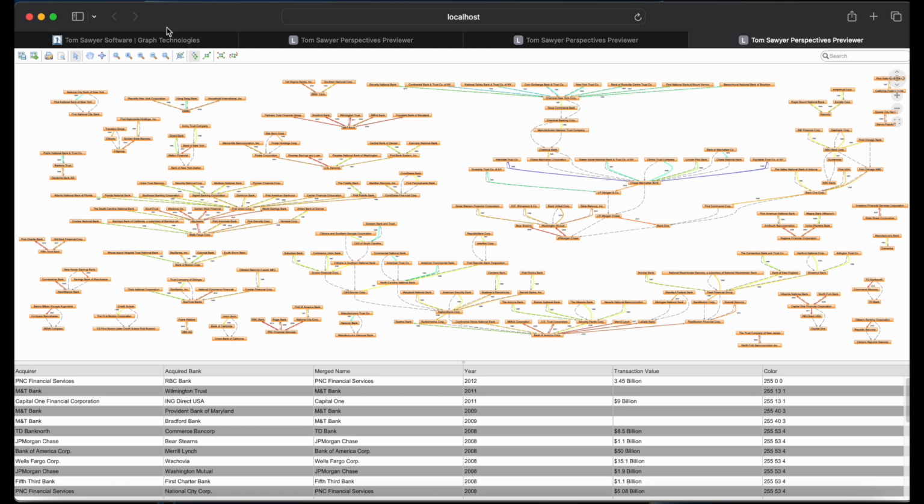In addition to what we've seen today, toolbars and context menus also can be added to the table view, and attributes can be edited directly in the table view as well. In today's video, we discussed the benefits of the table view available in Tom Sawyer Perspectives. We also added a table view to an application and then updated it.